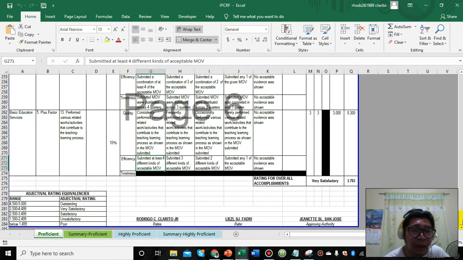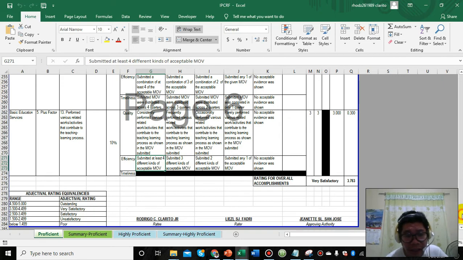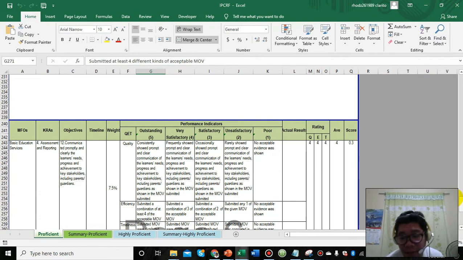Kasi we are not talking about quantity here. We're talking about quality. Quality ba yung pinag-attach mo ng mga MOVs, supporting MOVs? Are we sure that those attached are the ones stated in our IPCRF? Kasi kung hindi, okay, since we're already done with that, so thank you so much for listening.